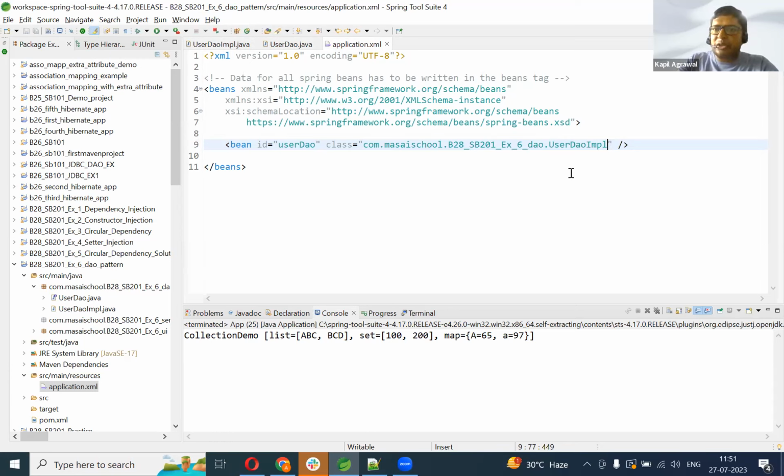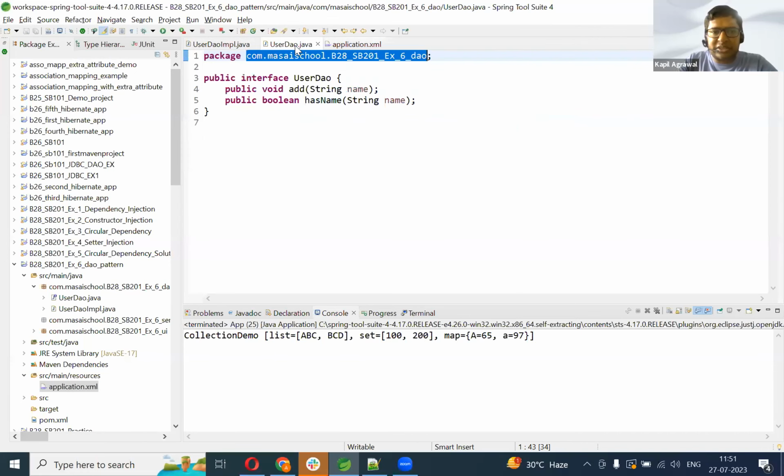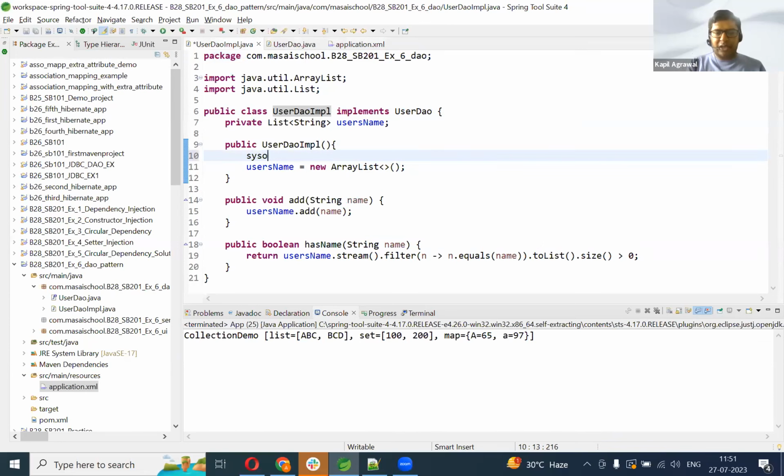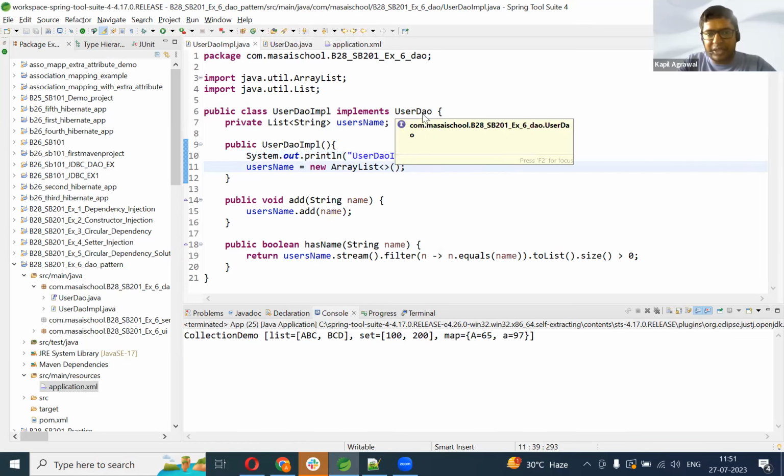Now listen, one thing that I wanted to tell you. Here you can see that I'm creating the object manually. Answer is yes. So initially I'm going to do just one simple job. For example, let's say I'm in the constructor, and into the constructor I am writing System.out.println, and in the println we are writing: this is UserDAOImpl: constructor.